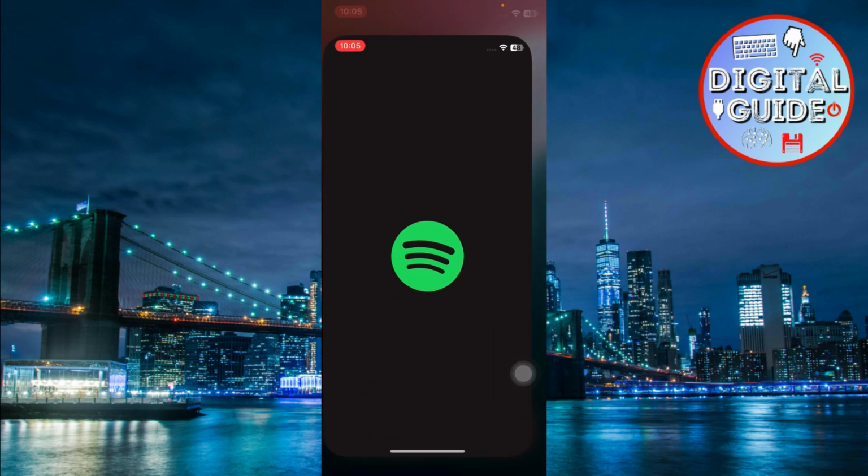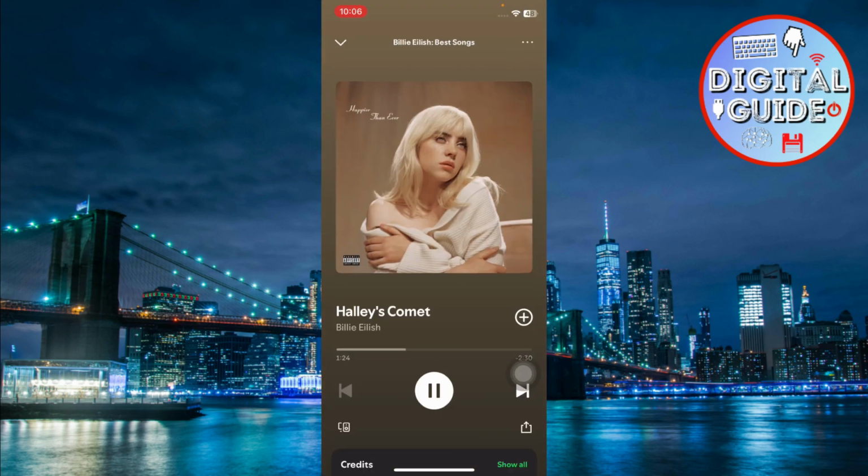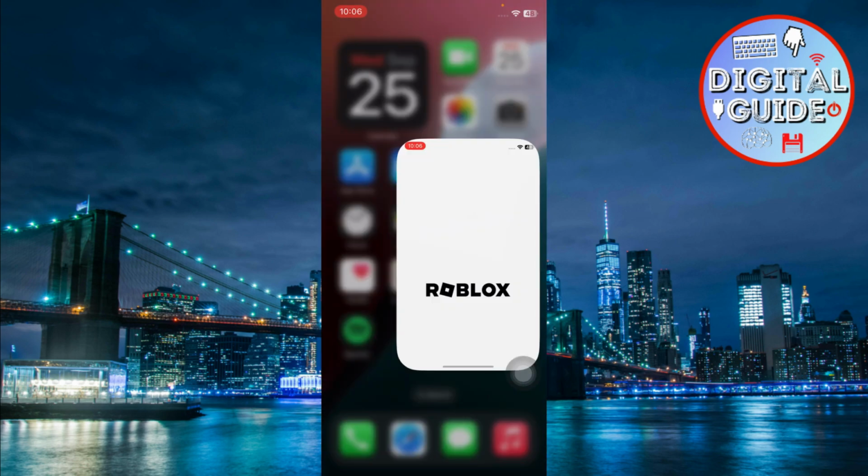First, open Spotify. Here, play a specific song. Now, head over to Roblox.